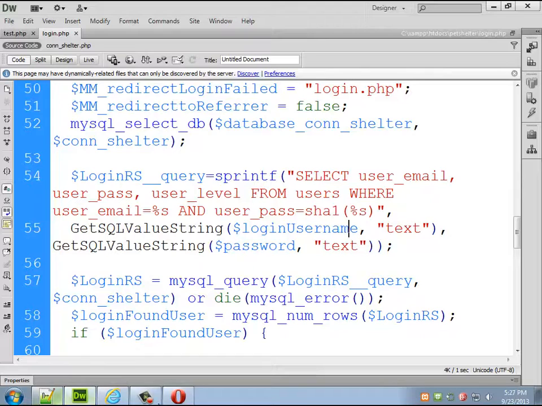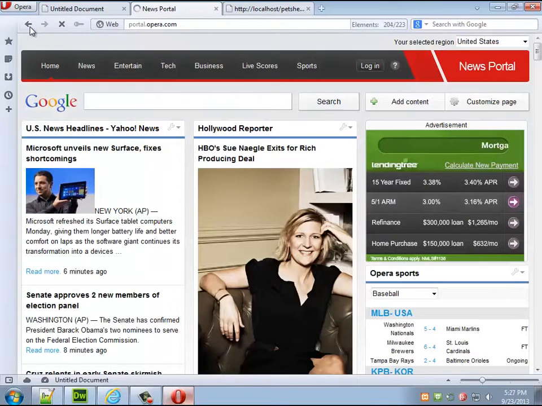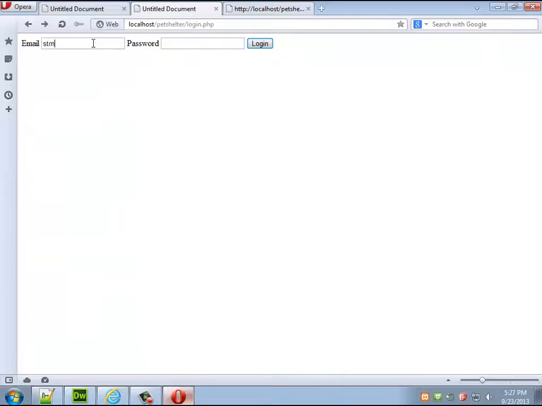Okay, this I think will work. Probably not. Okay, let's log out first. Where are you going? Stop. Go back. Okay. Basically, it works if it goes the exact same place.